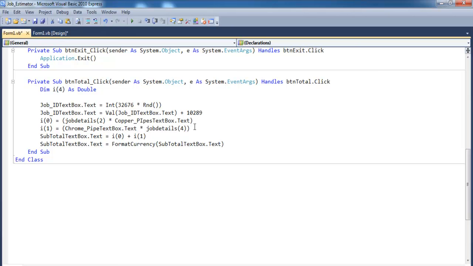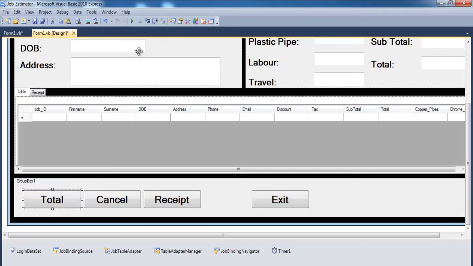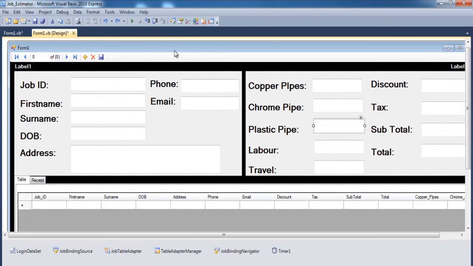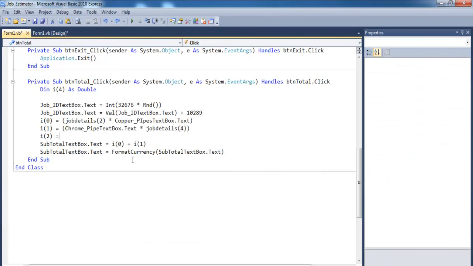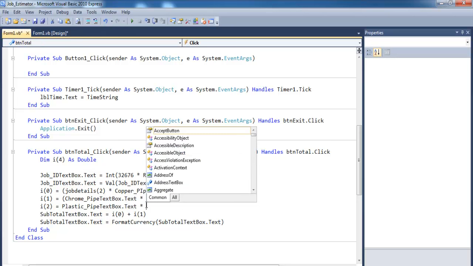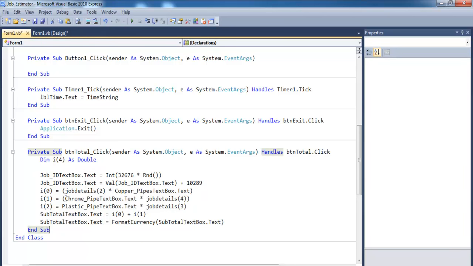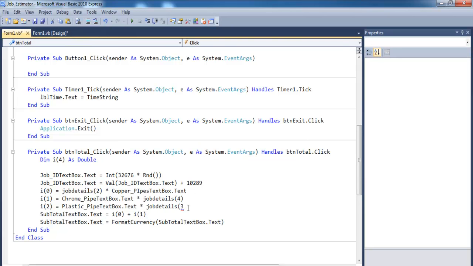and easy to read. So let's come for I 2 equals, that'll be for the copper. Let's get up. Yeah, that's for plastic pipe. What is the name of the plastic pipe? Right there. And dot text. Now we need the name of the array for the plastic pipe. Multiply that and paste that in there. There, that's taken care of. We just delete this, take this off. Yeah, okay, what is missing here?